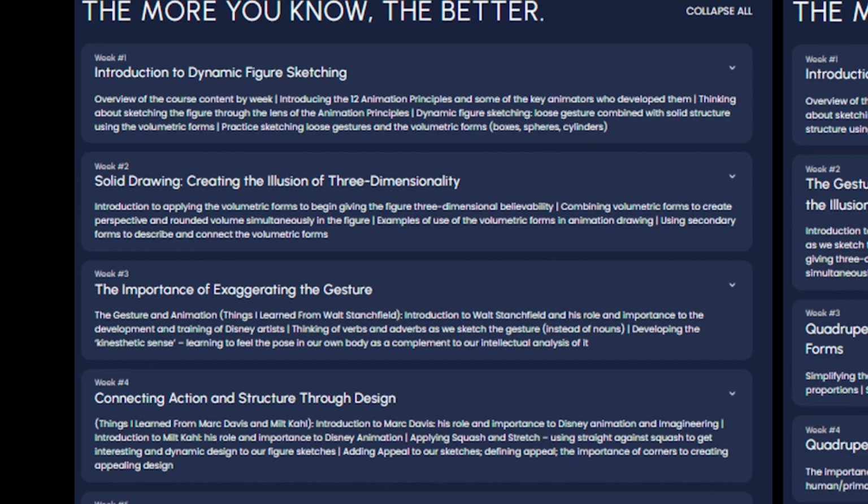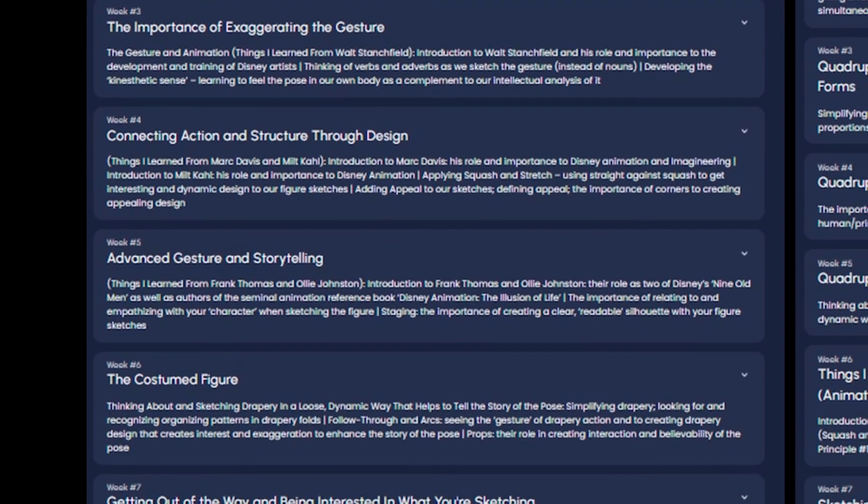But after that, it expands. So exaggerating the gesture, and the references are really good. Walt Stanchfield as a basis for this one, and really understanding, and we've talked about this before, understanding weight distribution and how people stand up, sit down, how they distribute their emotions in the way they position themselves, and all of that. Connecting action, instruction through design. So Mark Davis and Milt Kahl as an example, advanced gesture and storytelling. So Frank Thomas and Ollie Johnston here.